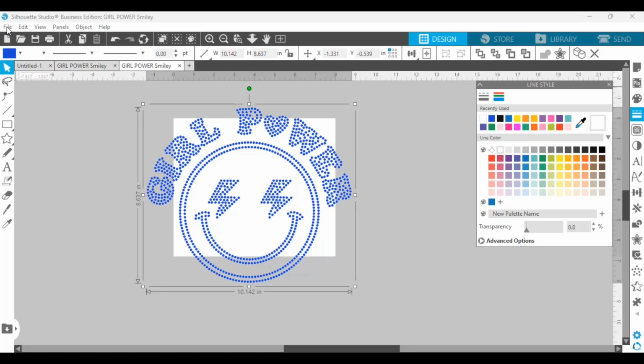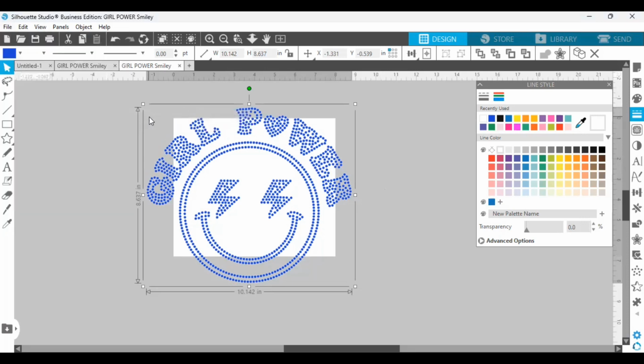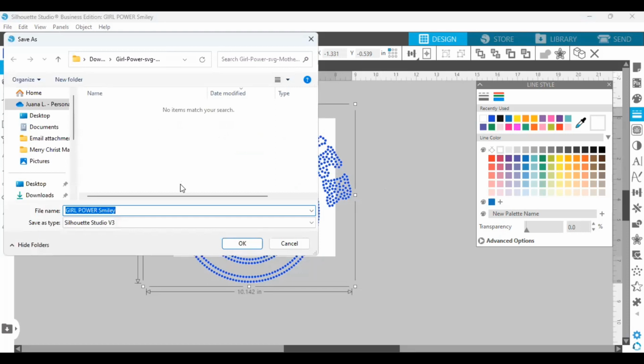So now that I have that information, I'm going to go ahead and click on the top panel on the left, the file. And then I'm going to click Save As. And this time I'm going to save it as Save to Hard Drive. Okay. It's going to open up this panel. And it already has written Girl Power Smiley because that's the name of the SVG file. I'm going to keep it that way. But I'm going to add rhinestones. I always add rhinestones so that I can have an idea what kind of a file it is, right?